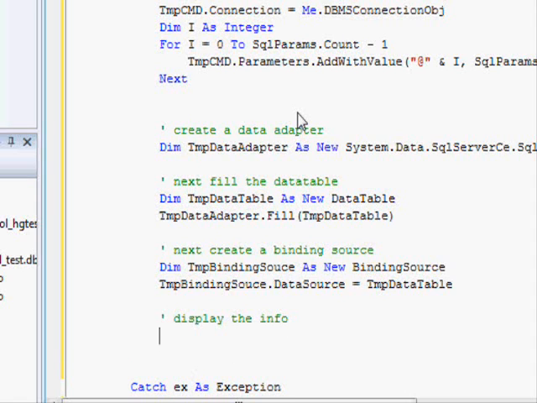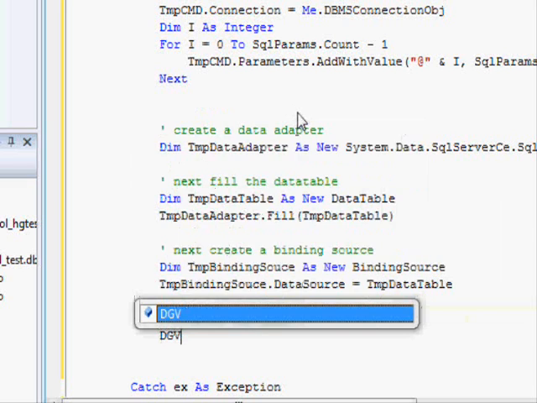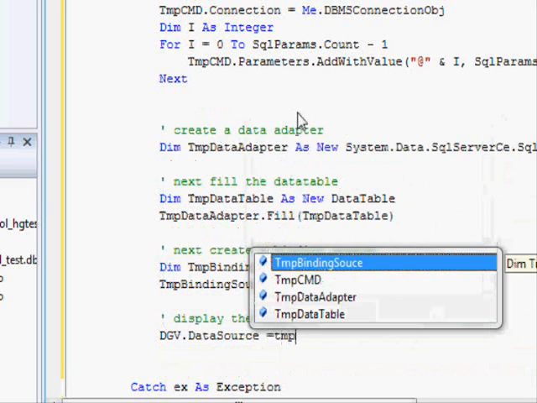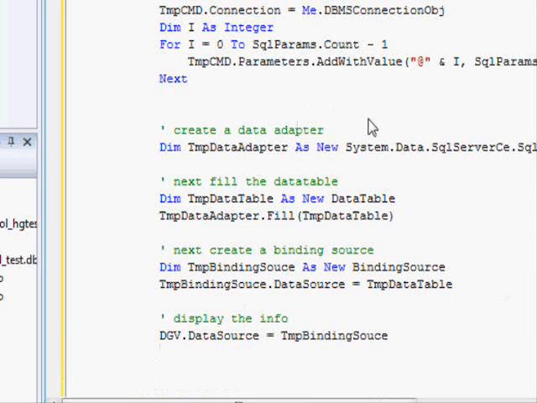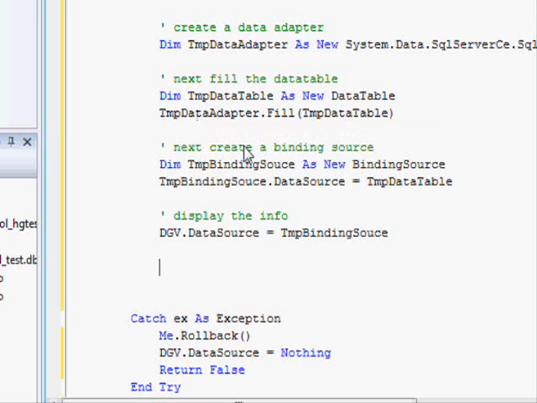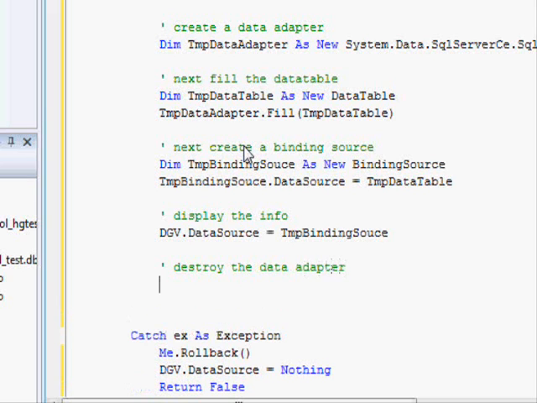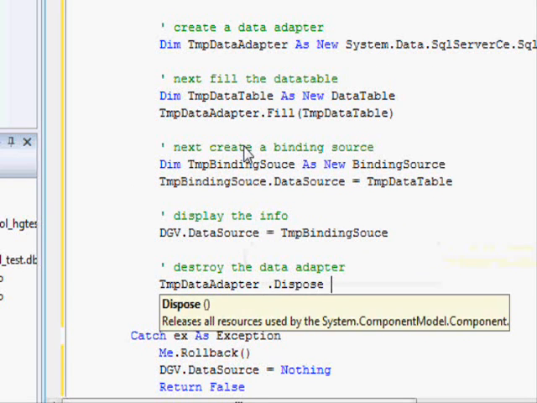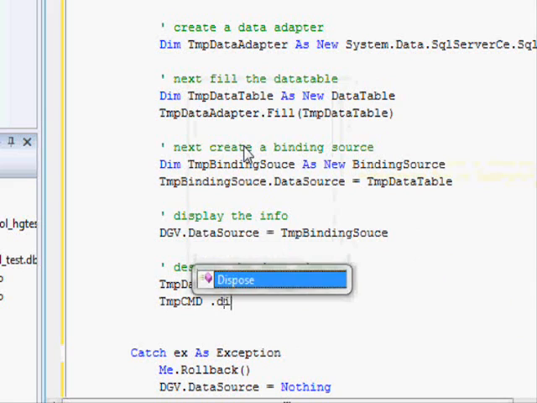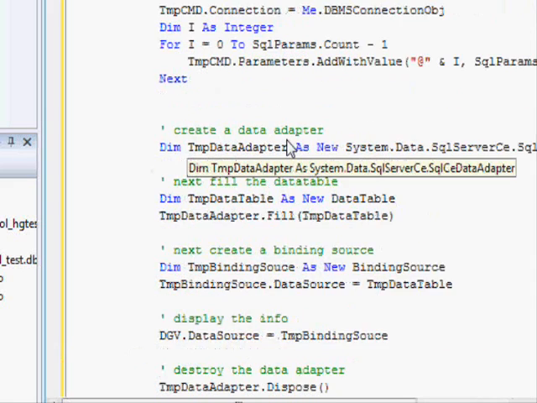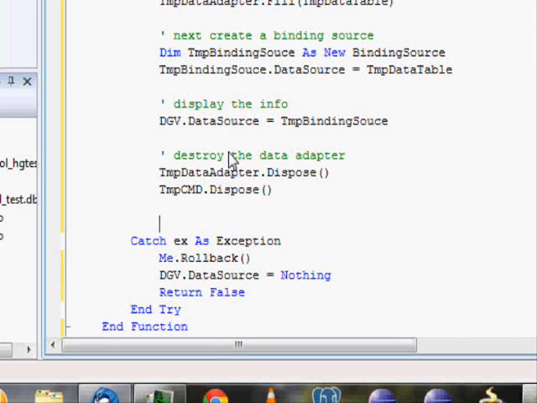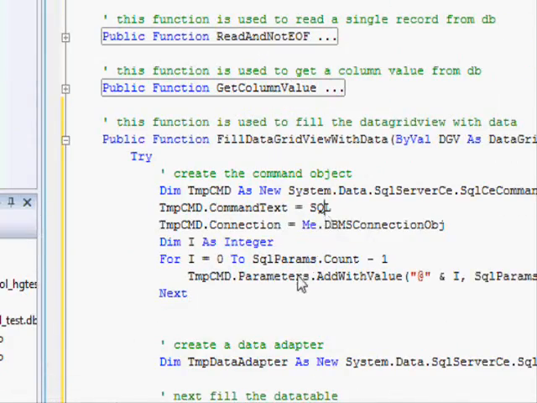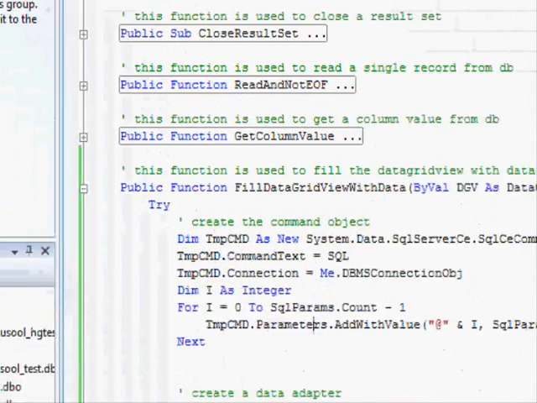Display the info. And in this case, this is going to be DataGridView dot data source equal TMP binding source. That's it. And I guess we need to destroy the data adapter. So what we have to do is TMP data adapter dot dispose, and also TMP CMD dot dispose. I'm not sure if I need these two. Anyway, regardless of that, I'm gonna return true, which means everything worked well. So this should work well.